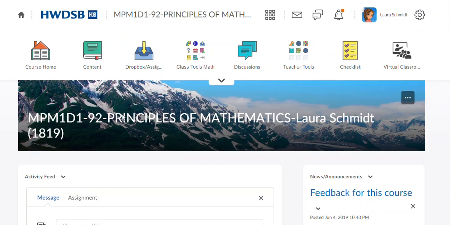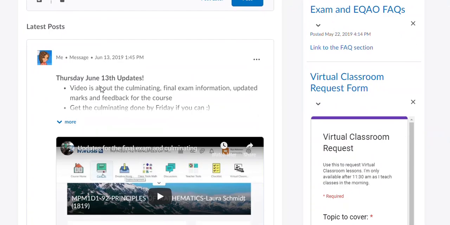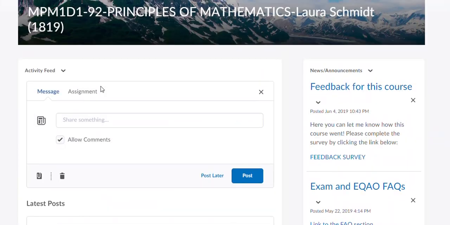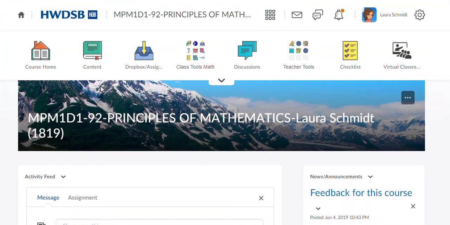So all marks will be posted eventually. You'll be able to see your updated marks. I'll just keep updating that spreadsheet until I'm done marking everything. So you'll be able to see your final mark.